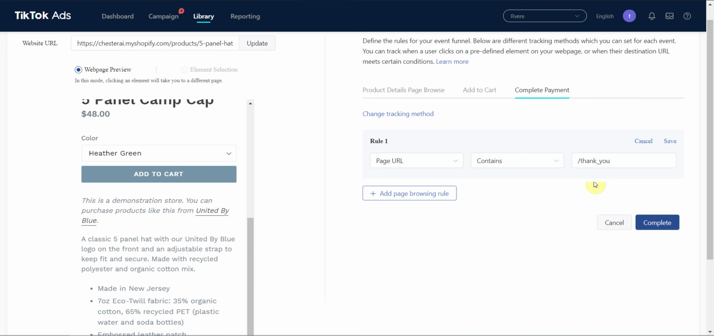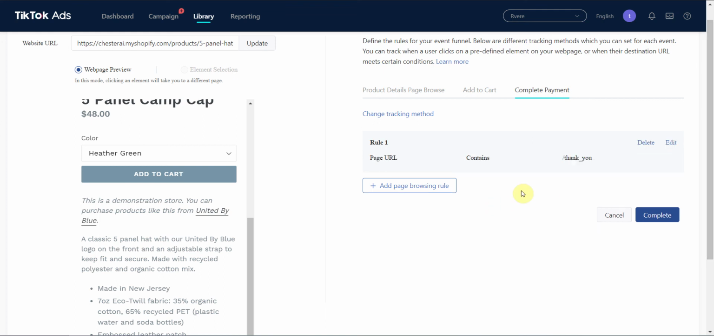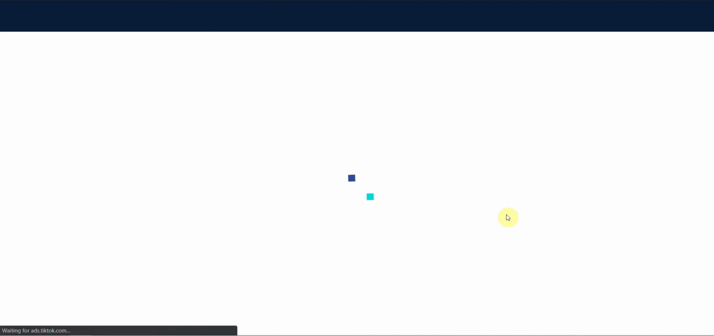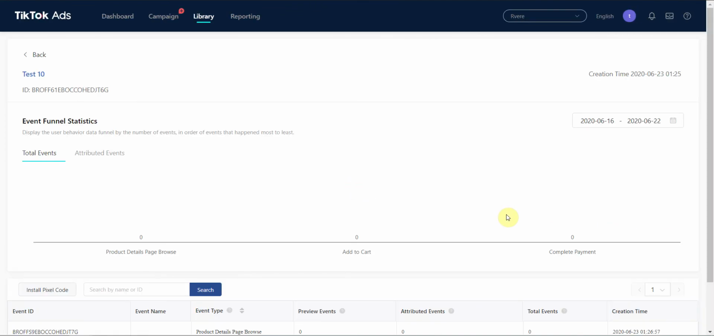Now, if you're using a checkout app like One Click Upsell or something else that replaces your Shopify checkout, you'll have a different rule here. But this should cover the majority of Shopify stores. Now that we're done adding the complete payment event, we're all set on the TikTok side. Hit complete. And that's it. You have your tracking set up for TikTok.